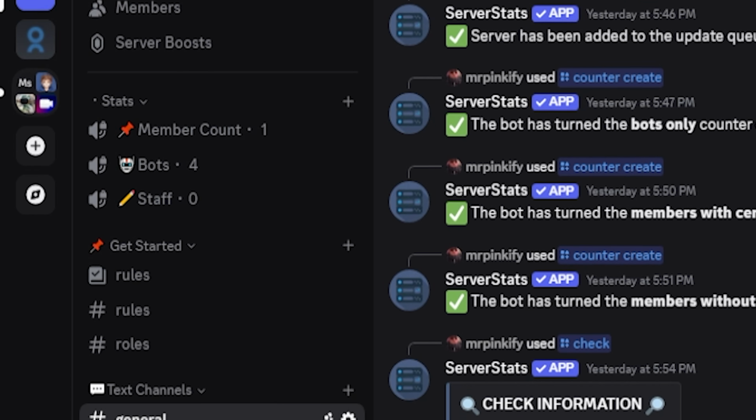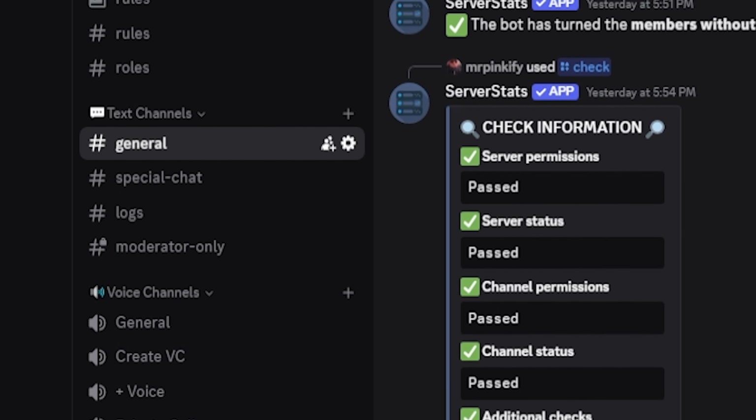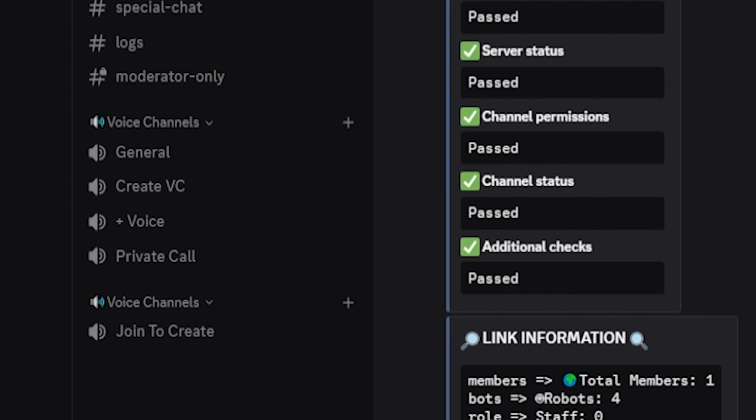That's it, you now have a professional status setup showing your total members, bots, and special roles, all updating every 15 minutes.